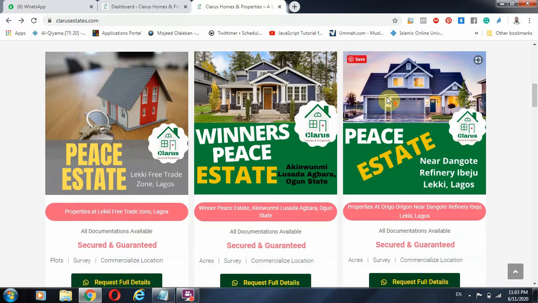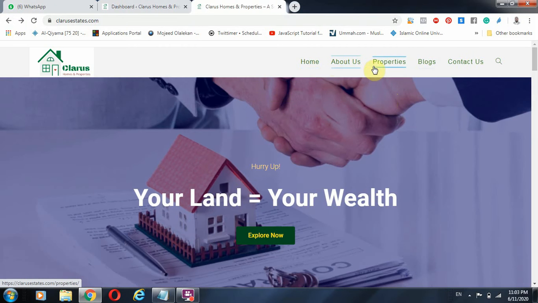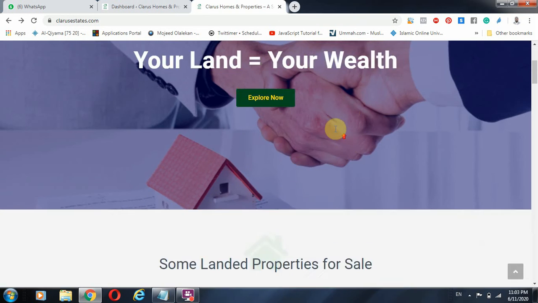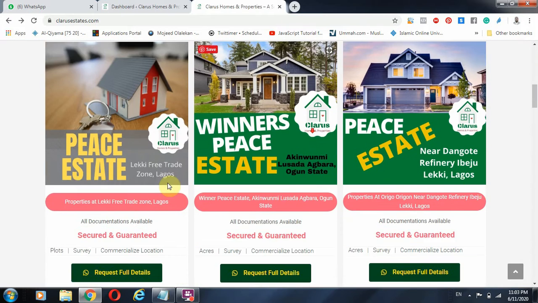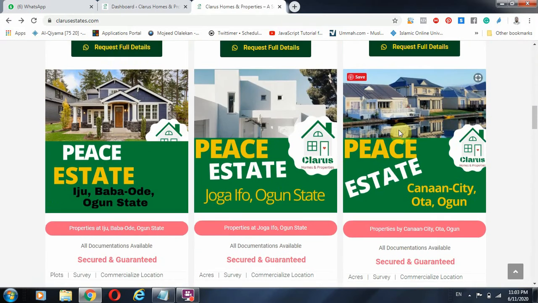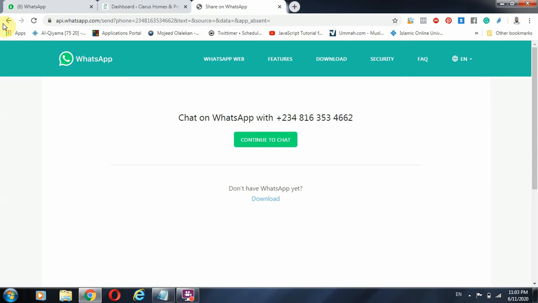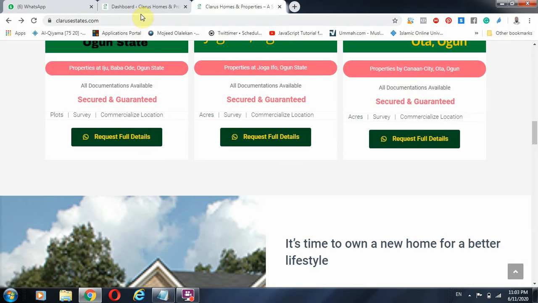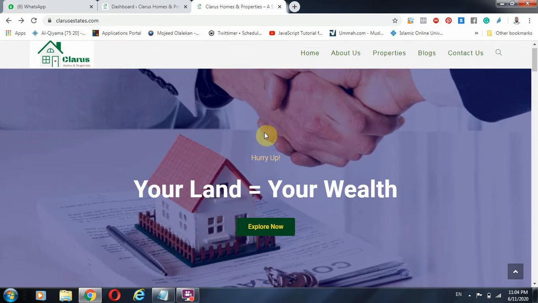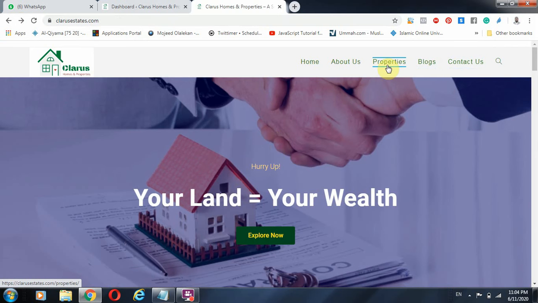And of course, that is one strategy. So the website is online. Anybody that sees this website and is interested in any of our locations, we want them to be able to be redirected to the owner, okay? That is a very, very good strategy that can actually work. Otherwise, they can also go to our properties and see the properties that we have.